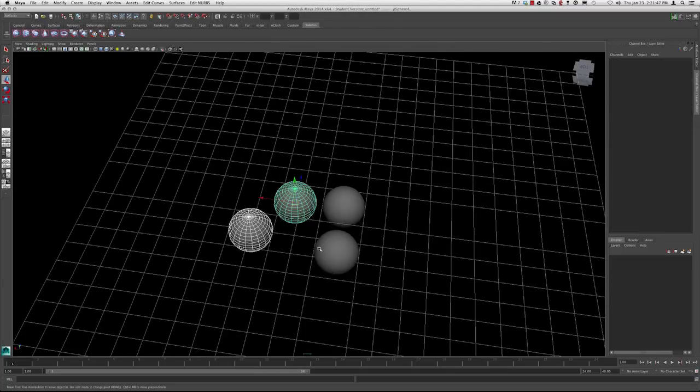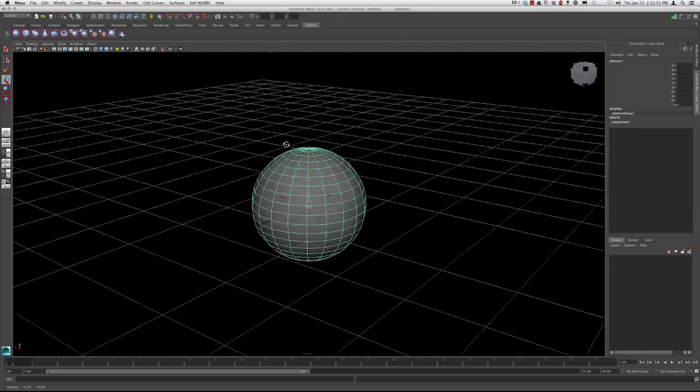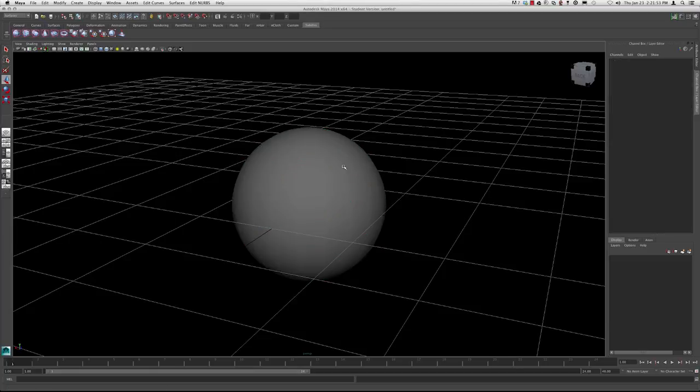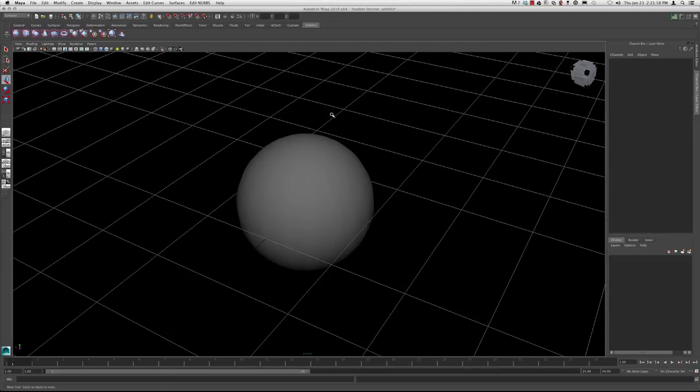Okay, so let me just delete these. And I'm going to hit F to focus in on this. So what are our viewport shading options for our geometry?